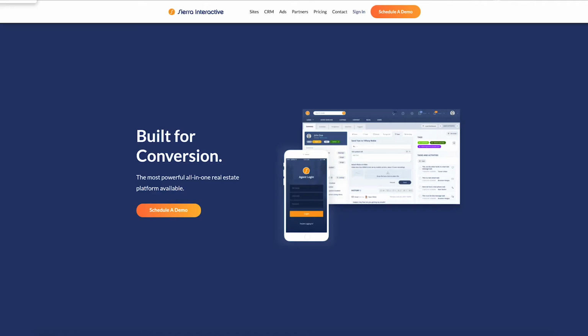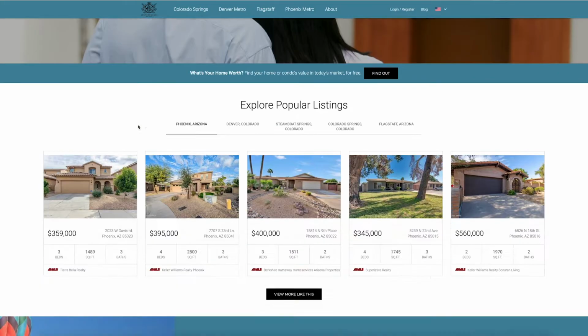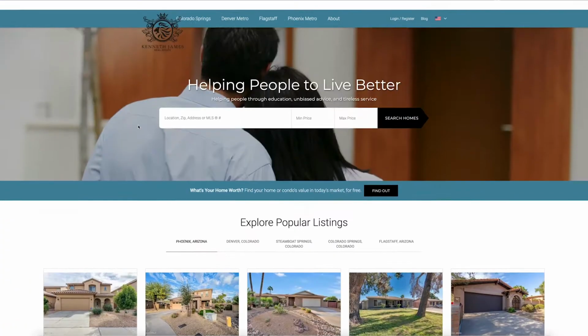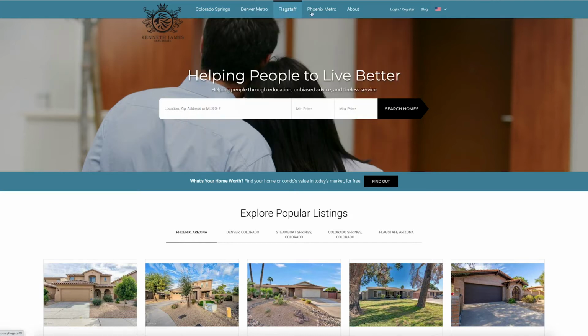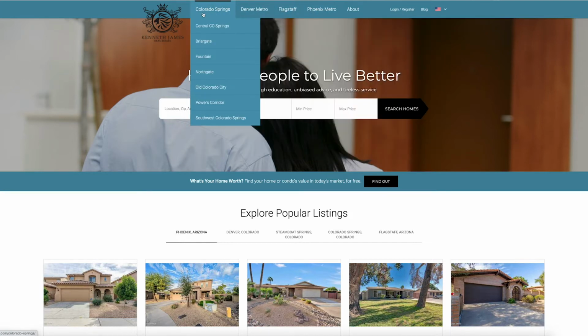I'm going to show you a couple different websites, really focusing in on Sierra Interactive. This is the tool that I use currently. You can go to kennethjamesrealty.com. This is the front end of that website, and you can see that I actually operate in several different metro areas: Colorado Springs, Denver, Flagstaff, and Phoenix. And I actually operate in Miami and Orlando as well, and I have a separate website for that, because the IDX is in Florida. Florida is just its own thing, obviously.